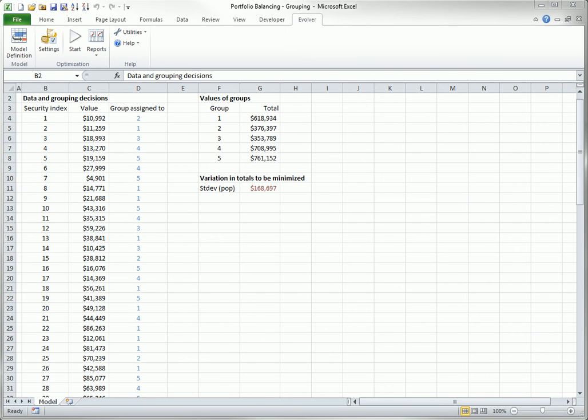The grouping method. The grouping solving method is a specialized solving method for cases where you want to find an optimal grouping of items. In the model shown here, the goal is to assign each of 80 securities to one of 5 groups so that the groups are as even as possible. Specifically, the total future value of each group is calculated in column G, and the objective is to minimize the standard deviation of these totals. This is a perfect candidate for the grouping solving method.